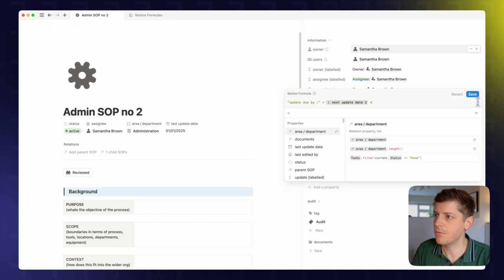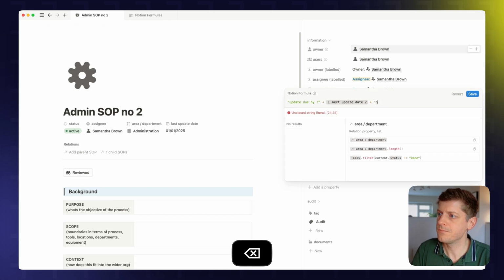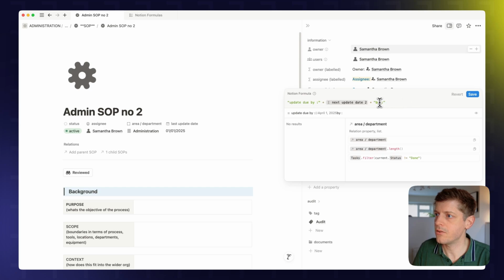So let's just press plus again. We want to add another word. So let's say by, and space, and then a colon. So this is going to be who's doing this. And then we're going to close the quotation marks, and I can add another space here at the front, and you can see the formatting here underneath updating. So we've got the update is due by the 1st of April, and it's going to be by.